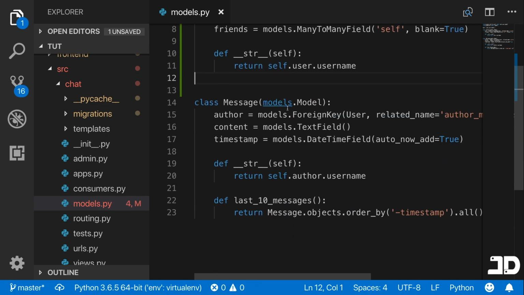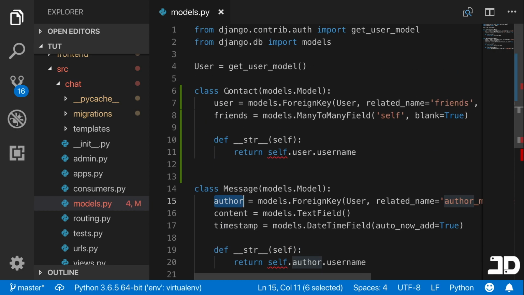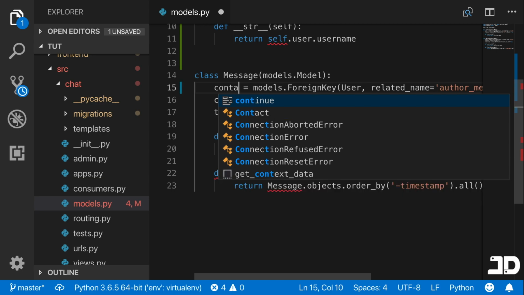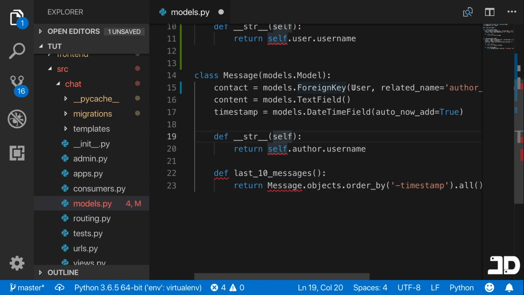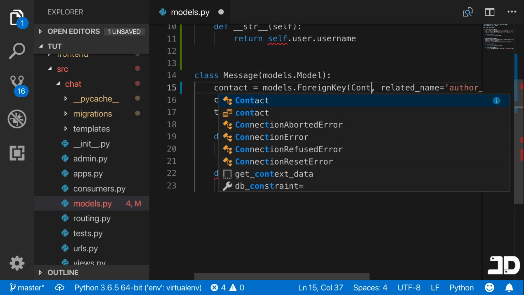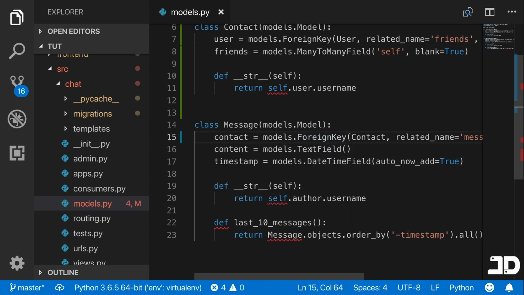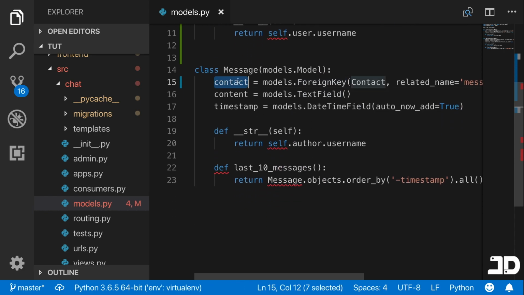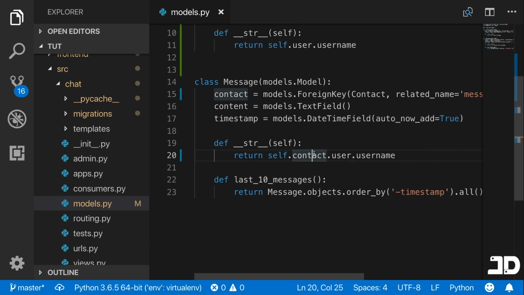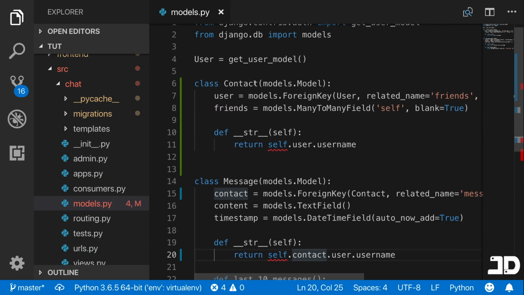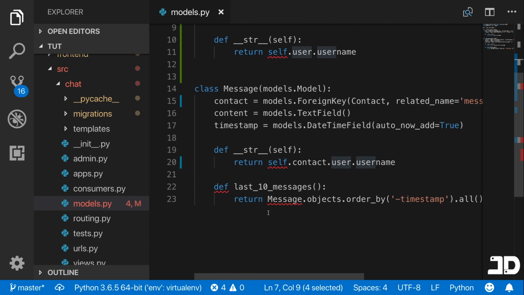Then we already have this message model. All I'm going to do now is just rename author to be contact so that we are more consistent. So we'll say the contact is a foreign key off of the contact model. The related name I'm going to say are the messages, and then the rest there can stay the same, except now the author doesn't exist, so we say self.contact.user.username, because the contact would be this model up here, so we access the user off of the contact.